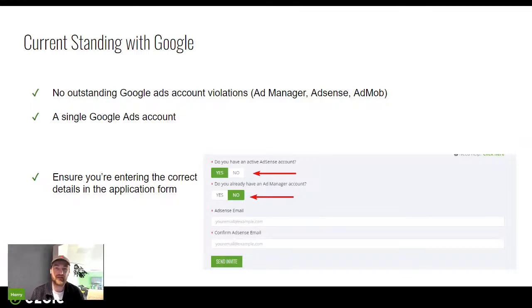One thing that is worth noting is that when you apply to Ad Manager MCM through your Azure dashboard, you'll see a little form that you need to fill out, and you have to select options on whether you have an AdSense account and whether you have an Ad Manager account. It'll give you the correct instructions on what you need to send over to Google. Make sure you're paying attention to that.